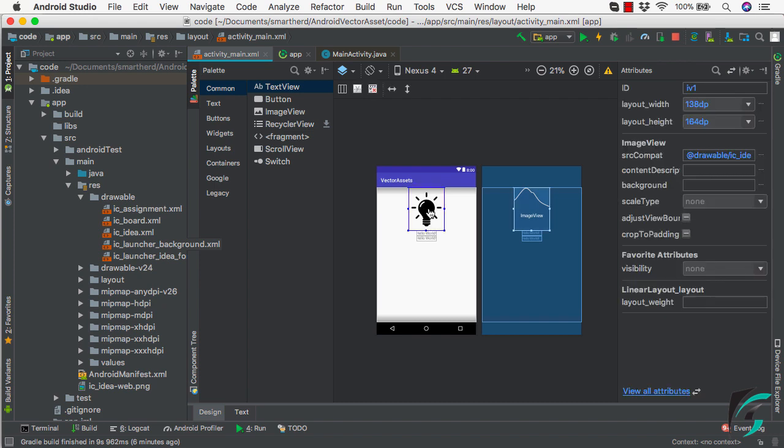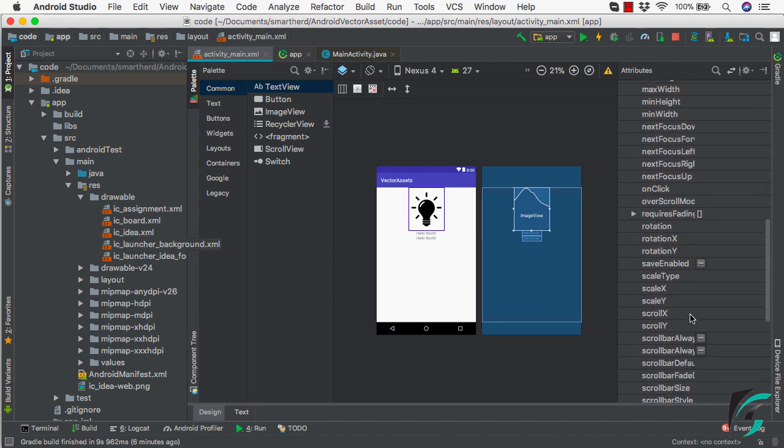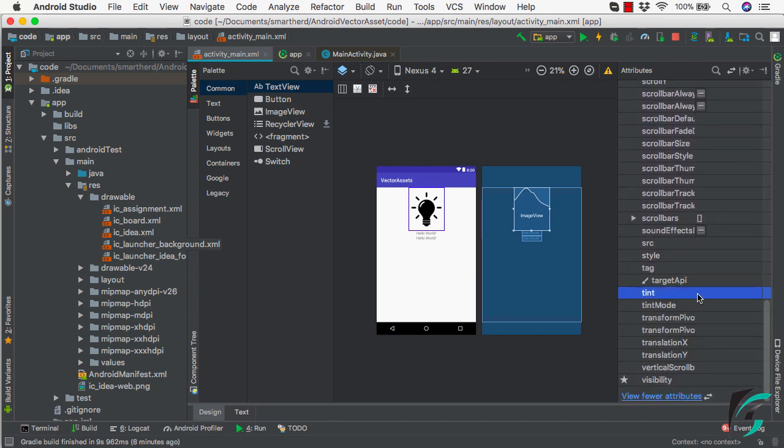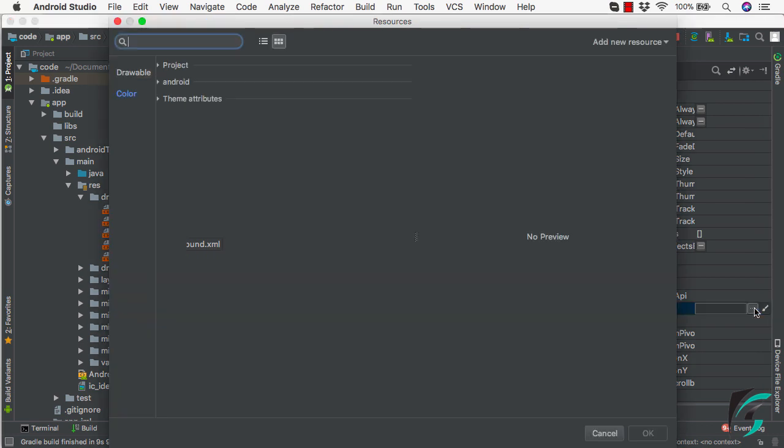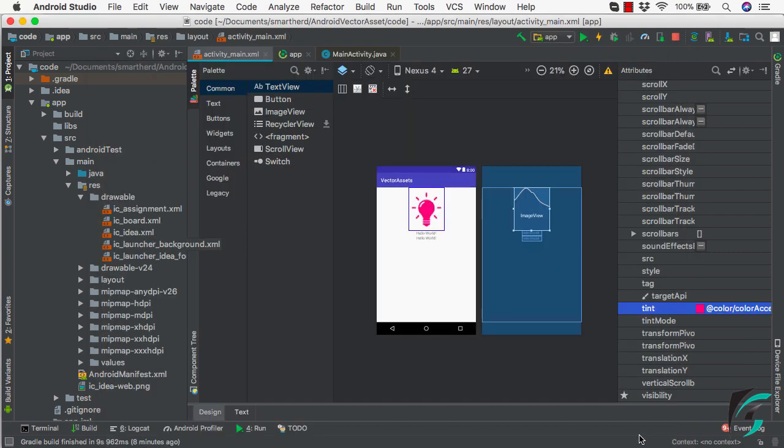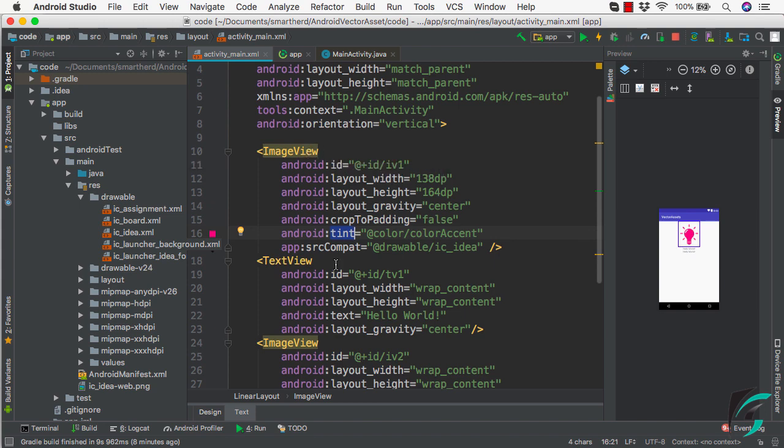If you want to change the color of this icon, you need to change the tint attribute for this image. Go to View All Attributes and scroll down to Tint. And here in the tint attribute, click on it and then select the color. Let's go for this color accent. And here is how you can change the color of this vector XML. This tint property is added to the image view. So we have successfully used the vector XML in our activity_main.xml layout file.